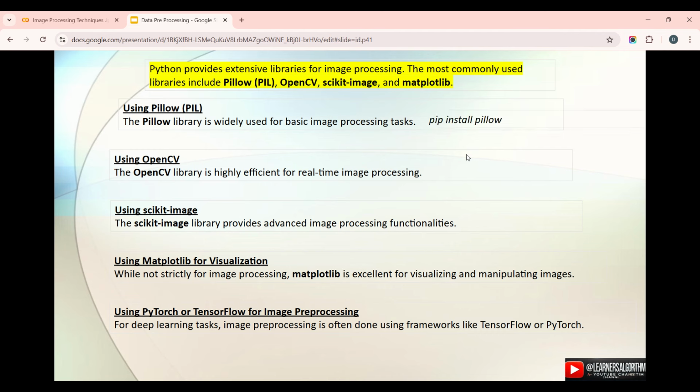Moving further, we can install all these libraries if we are using Colab or the Jupyter Notebook, simply with pip install Pillow, or pip install OpenCV, or pip install Scikit-image.